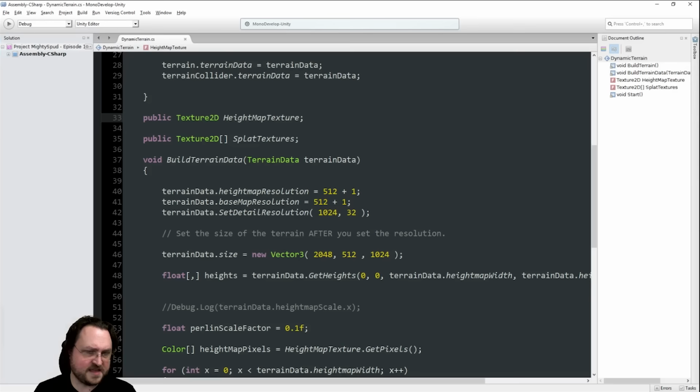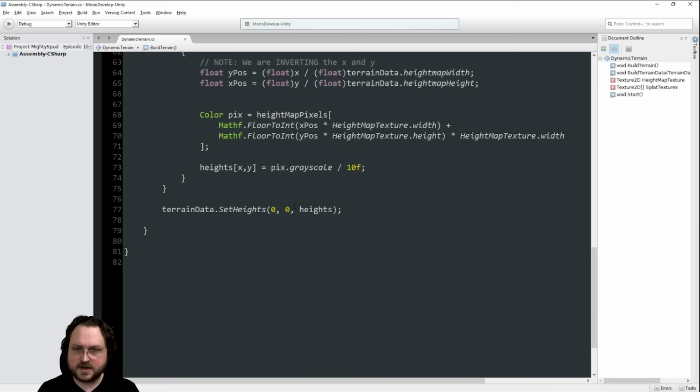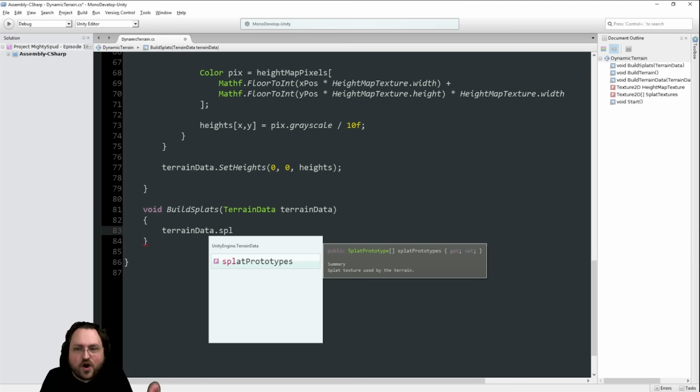Now we've got that, so we actually have to tell this system. We generated the objects, we're building the terrain, so I guess we'll do something like build splats. We do want to pass the terrain data to this because it's still an aspect of that. So we're going to have another function, void BuildSplats, which takes in terrain data. I think I've got that right. Splat prototypes. The terrain data has an array called splat prototypes.